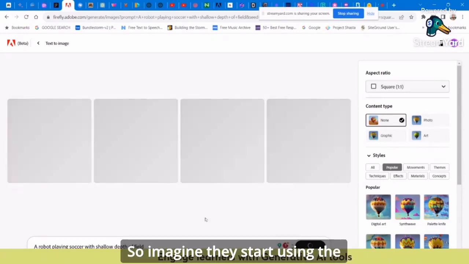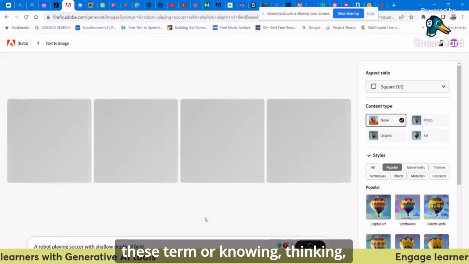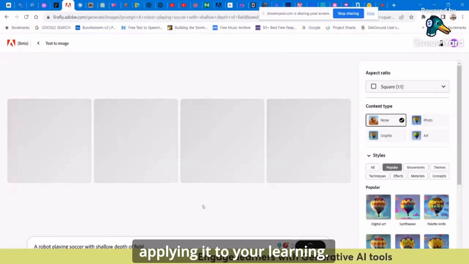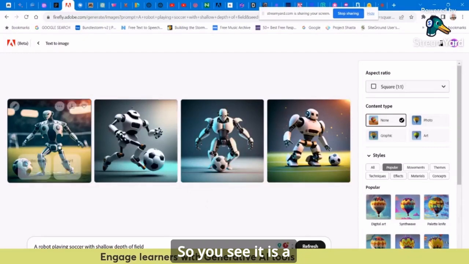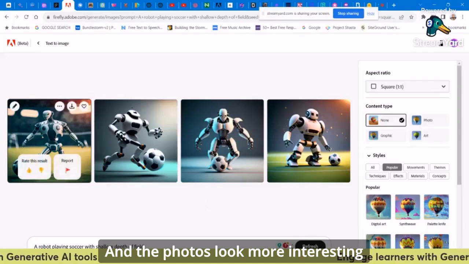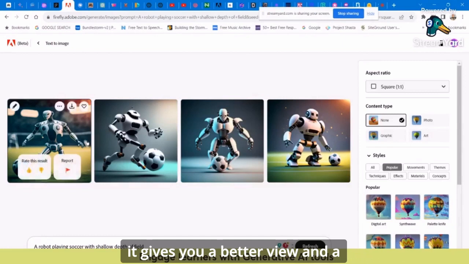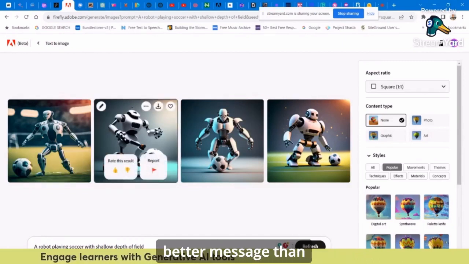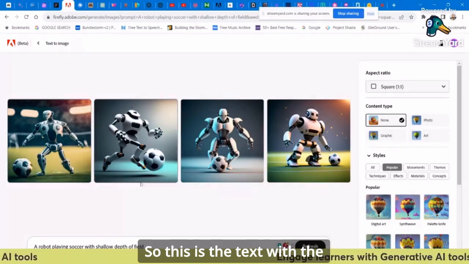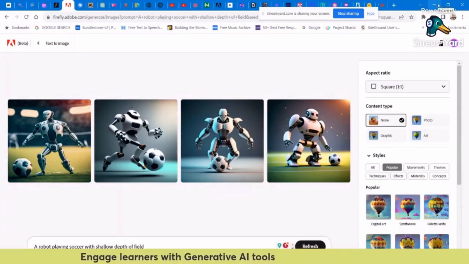So imagine they start using the camera automatically. They're not going to be cramming these terms or wondering what it looks like. They have already seen what it looks like and automatically they're applying it to their learning. So you see, it's a different ball game entirely. The photos look more interesting with this terminology. You can see it's neat, it's clean, and it gives you a better view and a better message than just typing the text. So this is the text with the photography terminology.